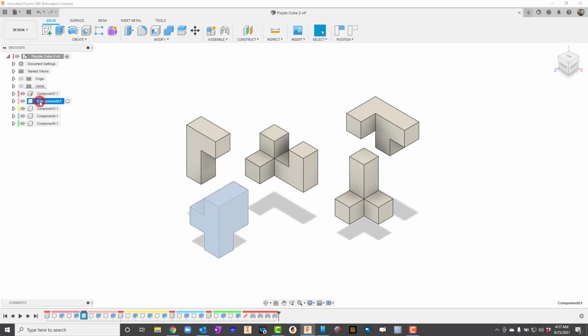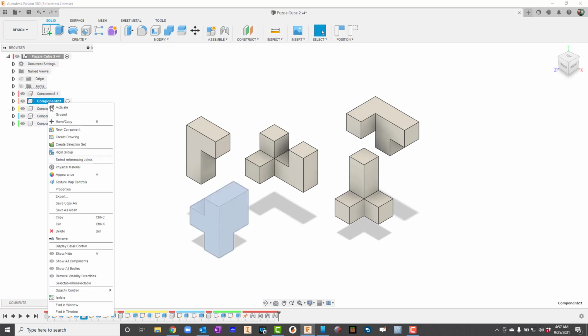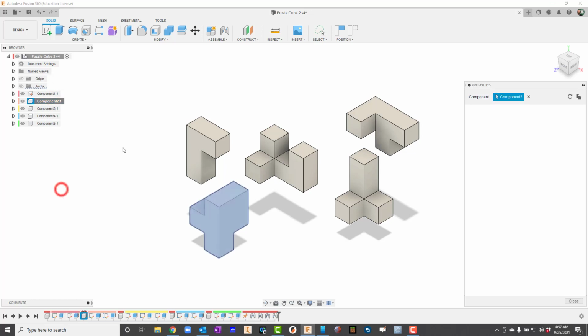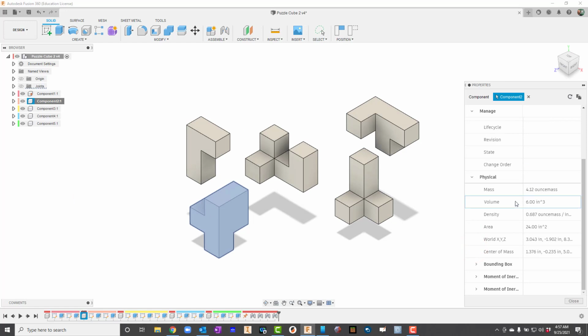Let's do one more. We already did component 2. This one was acrylic. So I'll highlight it, right click and say properties. Same concept. Go ahead and expand the physical tab, and you can see there's mass, volume, density, and area. Now each material is going to change these numbers, because every time we change a material, it has different physical properties, so these numbers will change, with the exception of area. That one's going to remain the same.